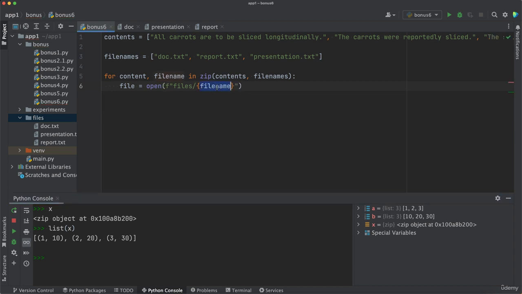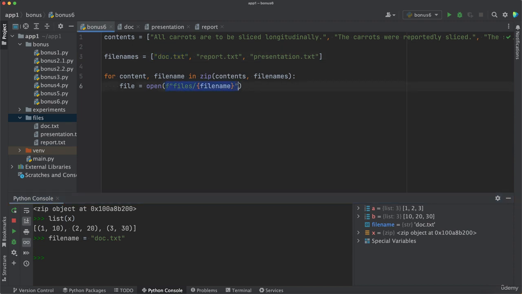So what we're doing here is, if file name is equal to doc.txt, then this is going to create the file path, files slash doc.txt. So a file in this path is going to be created in write mode. So we want to create files. That means we want to say write here, not read.